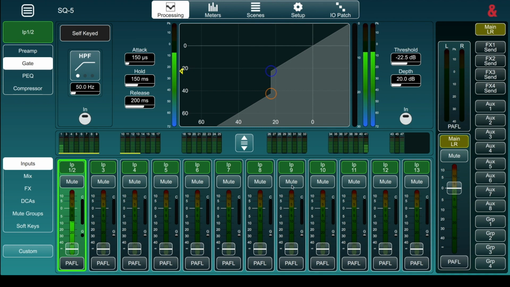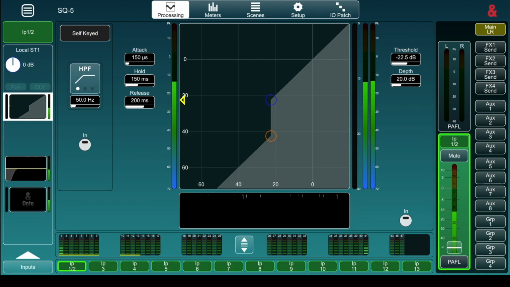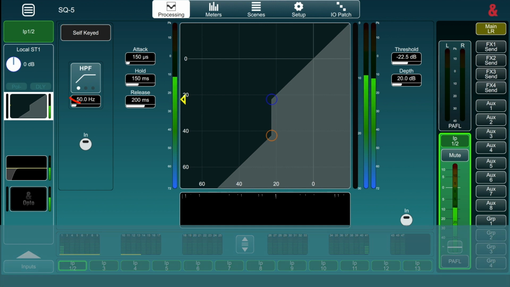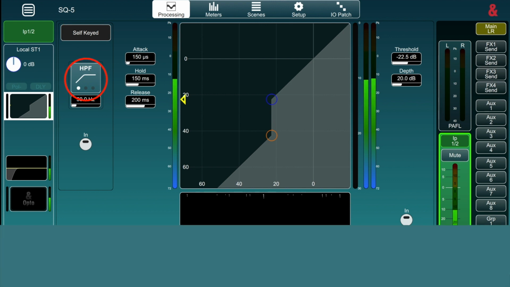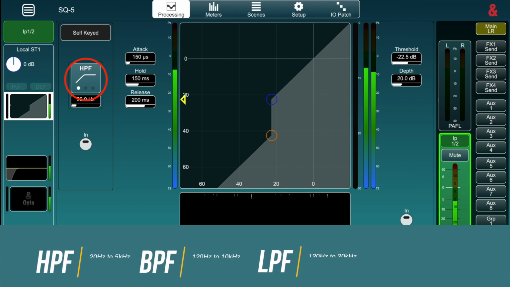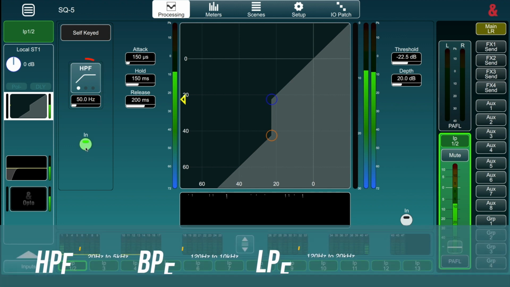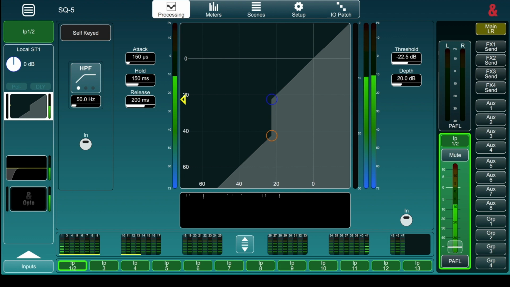As you can see, this is the gate page. As we had on the compression, we have got the side chain. There is our side chain. We have got our filter, three types of filter: HPF, BPF, and LPF, and we can activate and deactivate this from here. Next things that we have is our attack, our hold, our release, the threshold, and the depth.